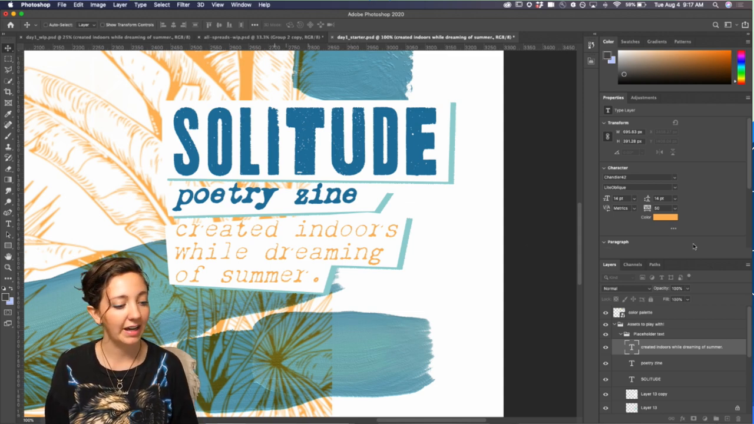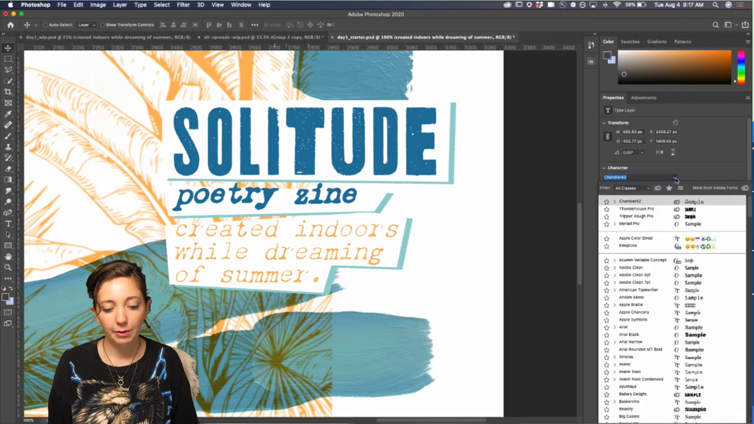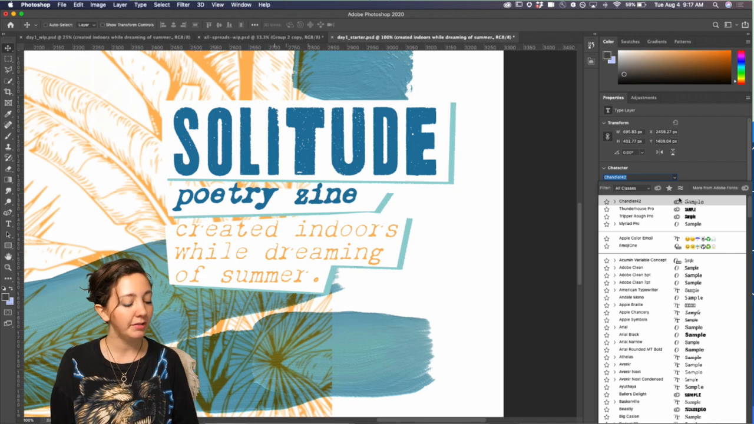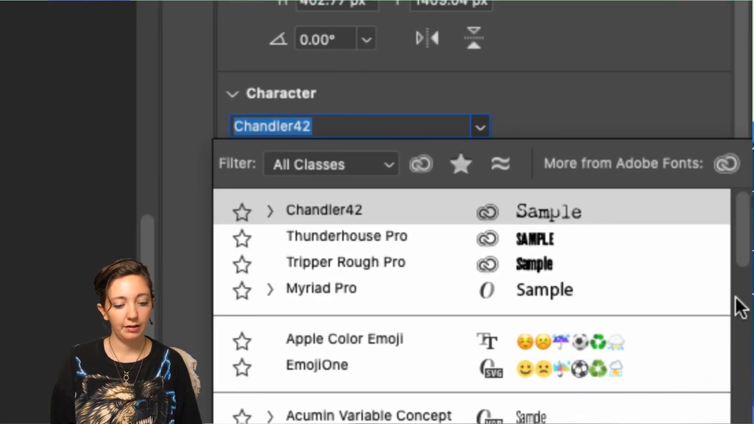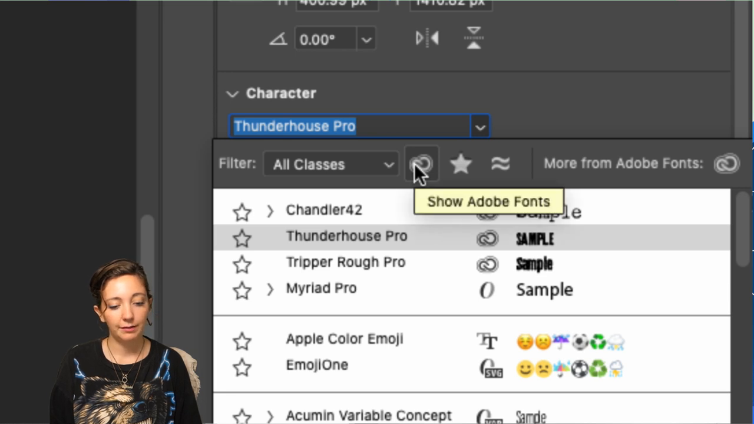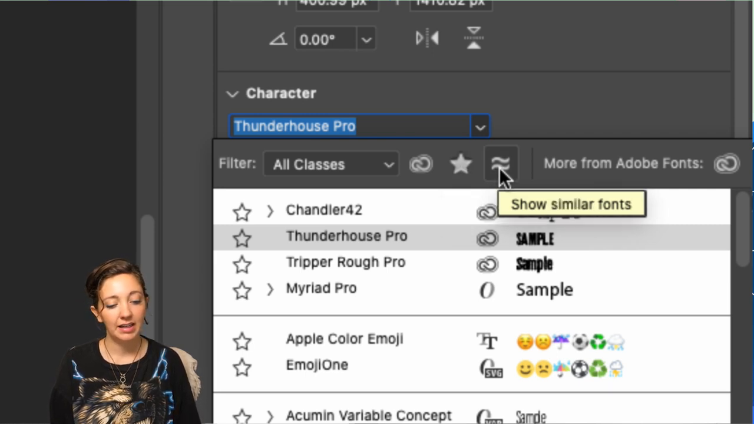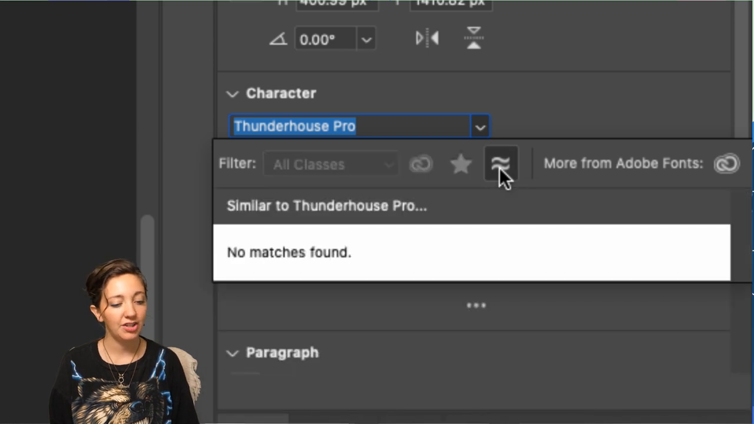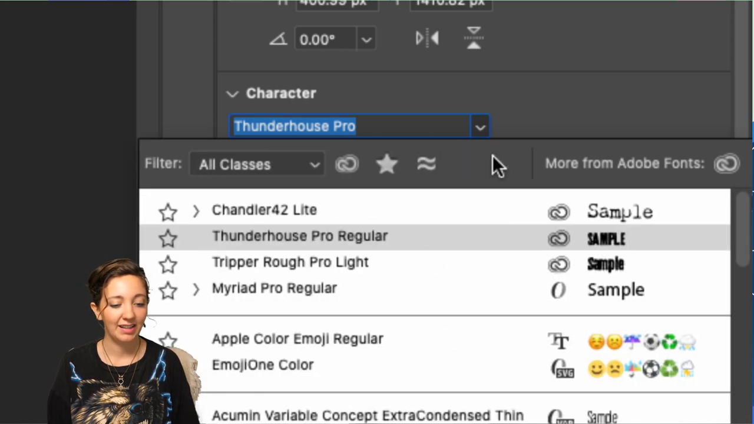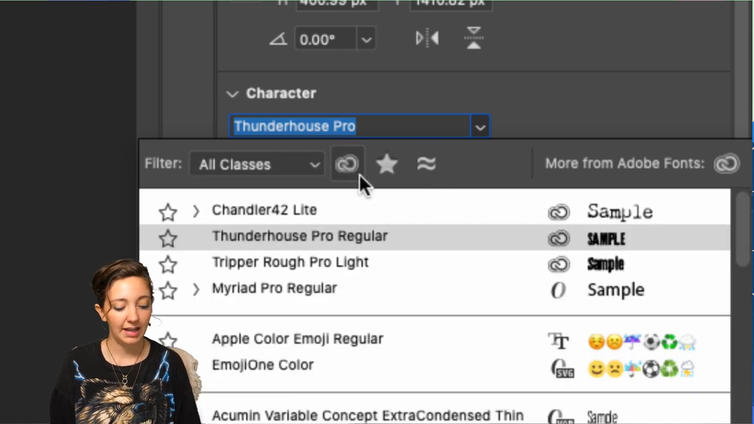So the way that I got these typefaces is I just went to my character panel, and when you open them, you'll see that you have a couple different ways to filter over here. You have your Adobe Fonts typefaces, which is what we're going to talk about in a second, your favorite fonts, if you have any favorites marked, and then you can show similar fonts as well, which is pretty cool. No matches found because this one's very specific. And then to reset your filters, you just click again to reset.